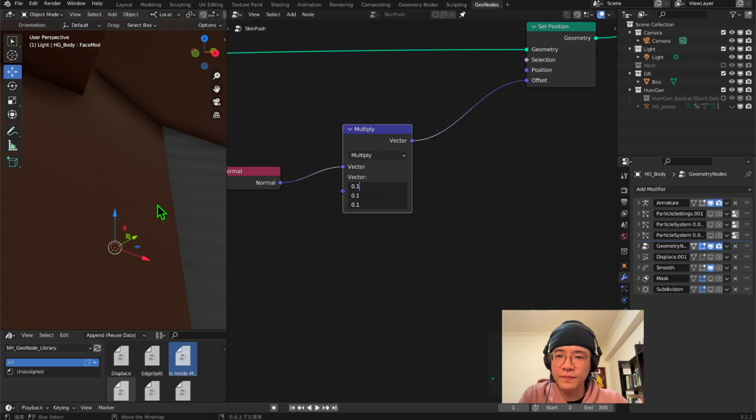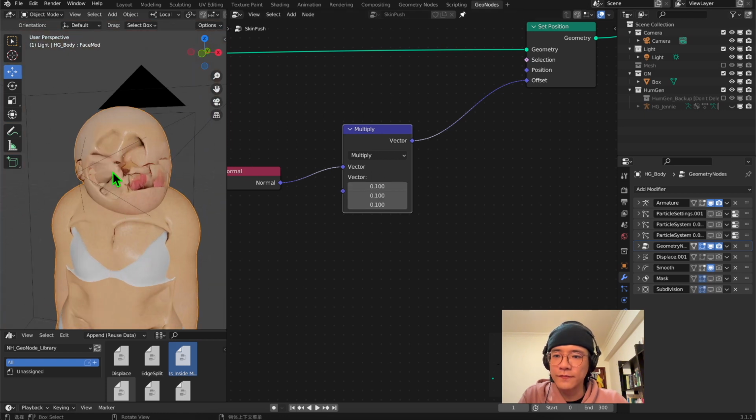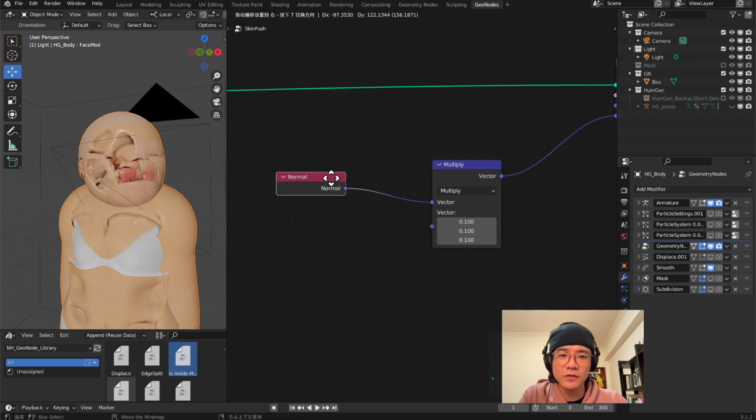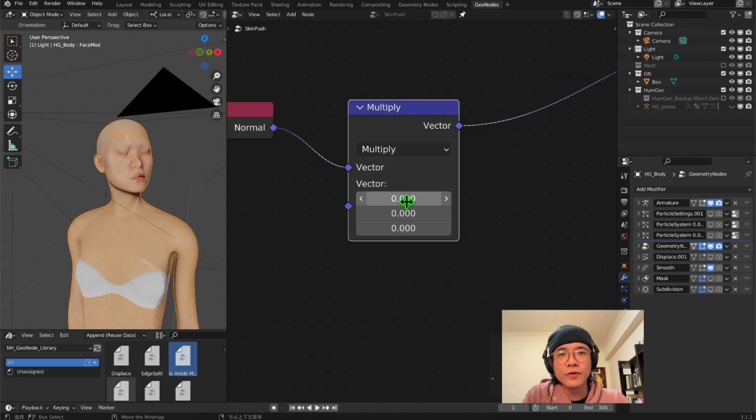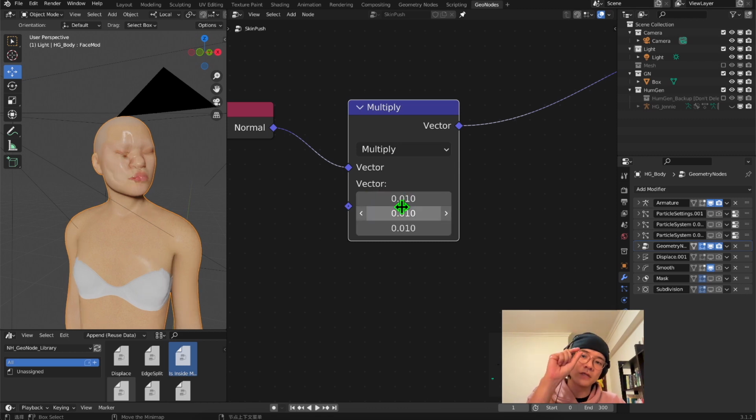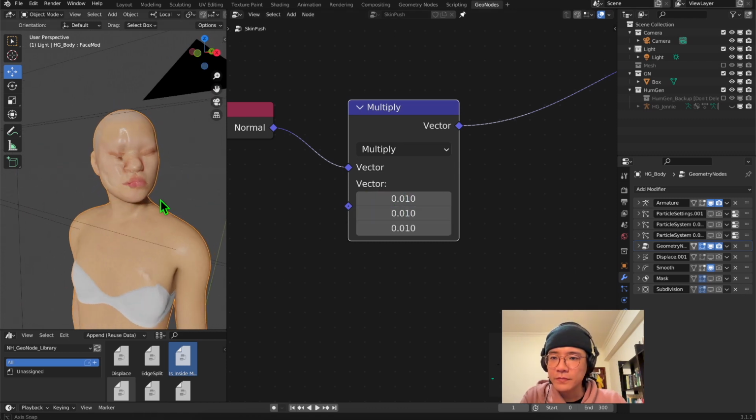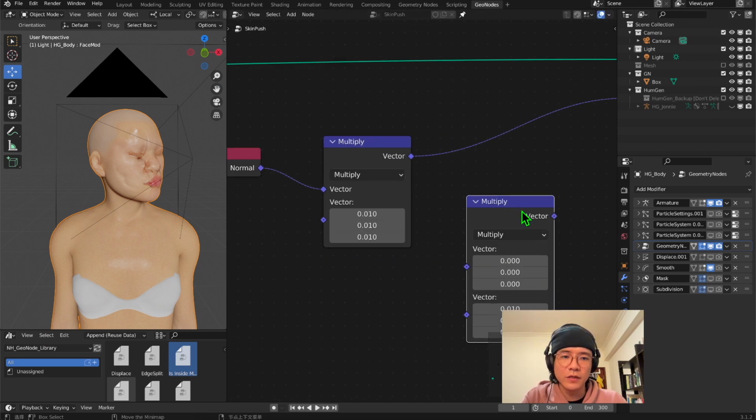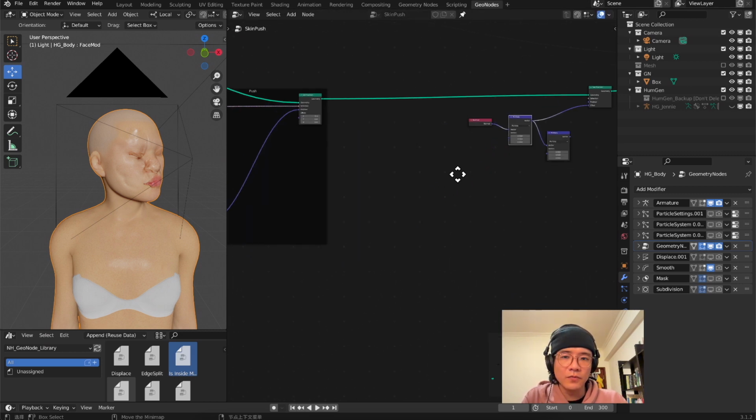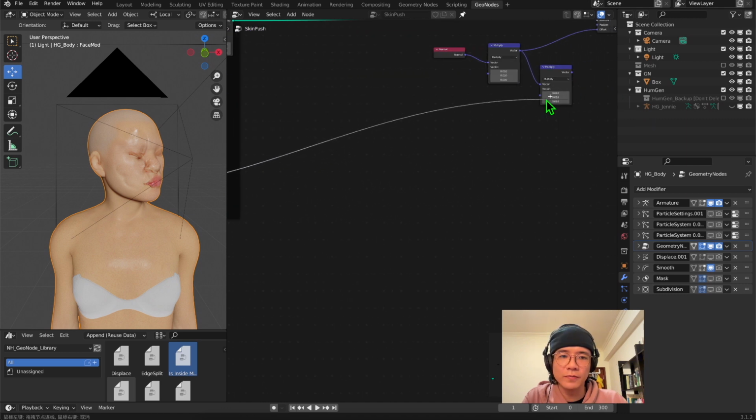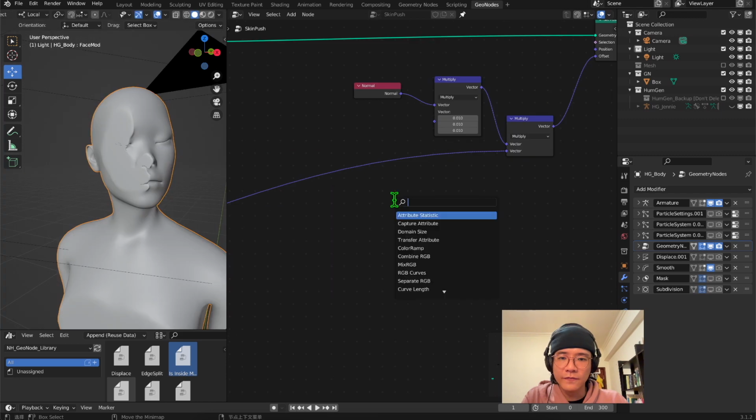0.1. Yep, so if you see this kind of look, it means it works correctly. And then we can set it to be 0.01 first. So just a tiny little bit of power. And what we will like to do is another multiply. And we take this distance value from the geometry proximity. Give a color ramp.